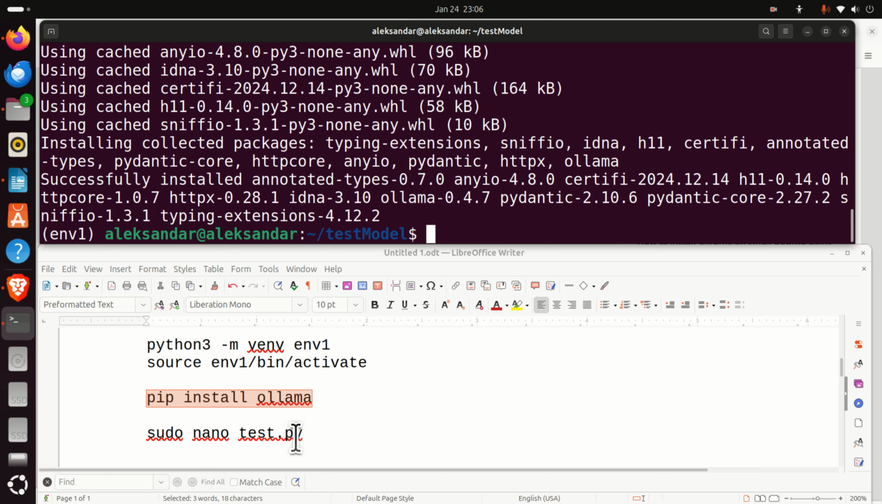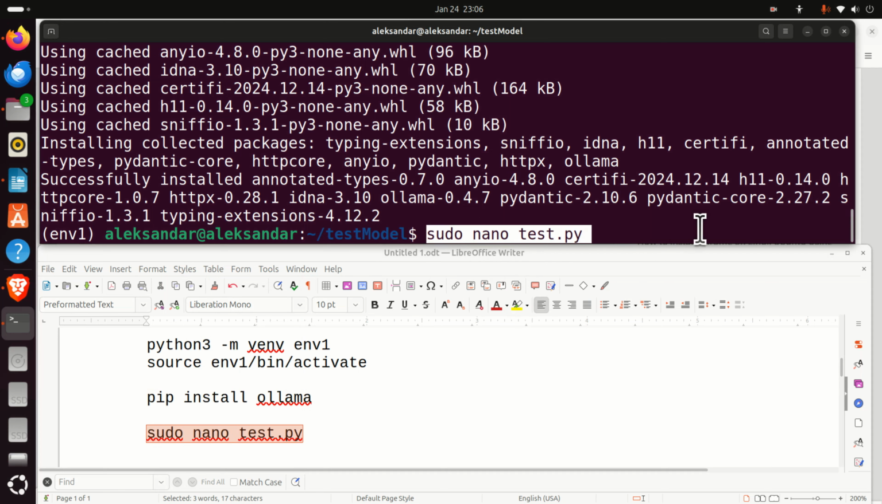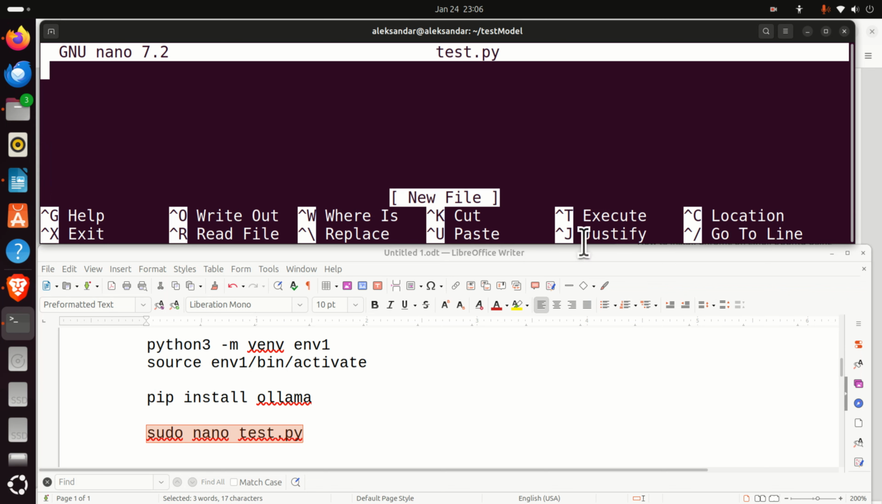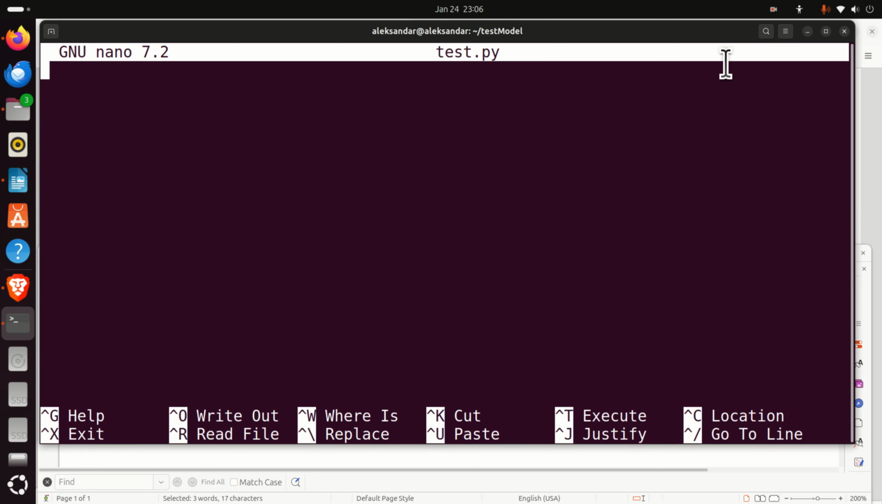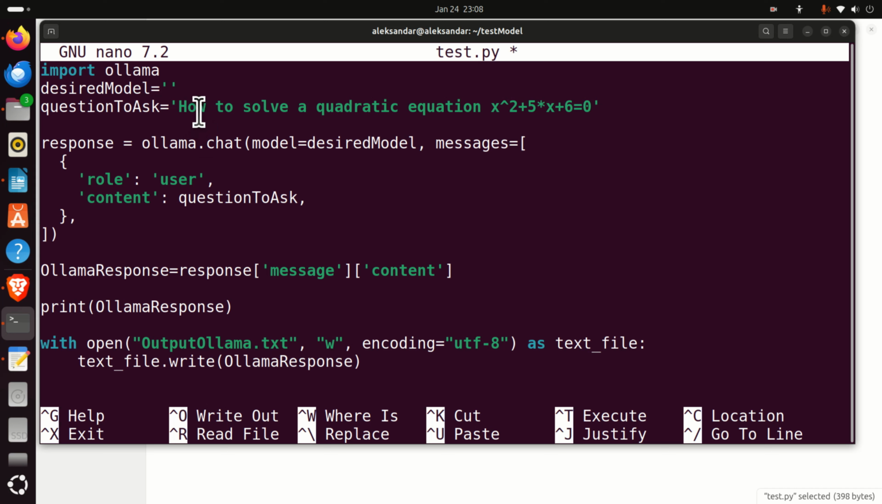Then the next step is to create a Python file. For that purpose, I'm going to execute this command. This command will create a file called test.py, and I'm using the nano editor. Of course, you can use any other editor. And let's type the file content over here. That is, let's write our script. Here, to save time, I'm simply going to paste the content of the file.